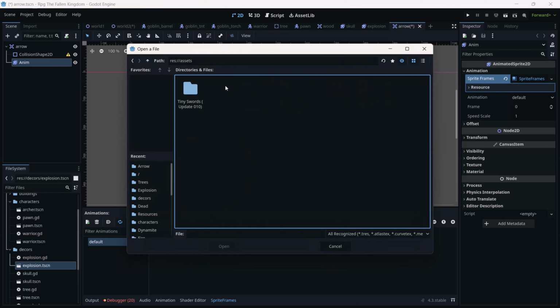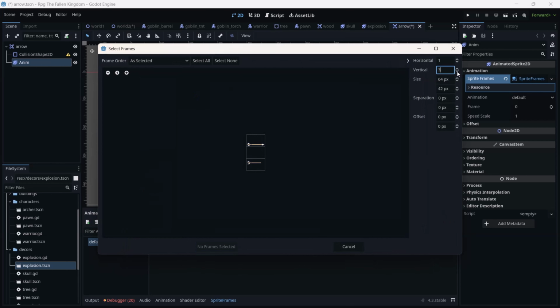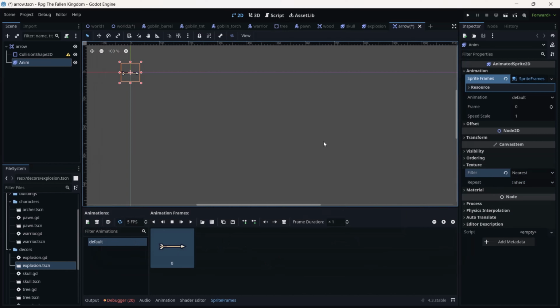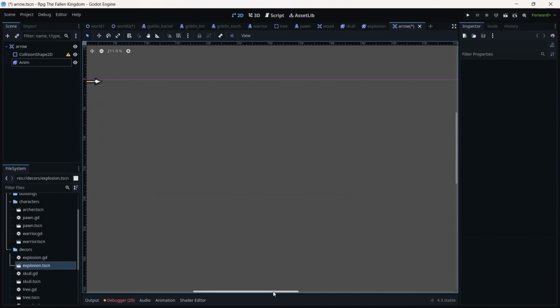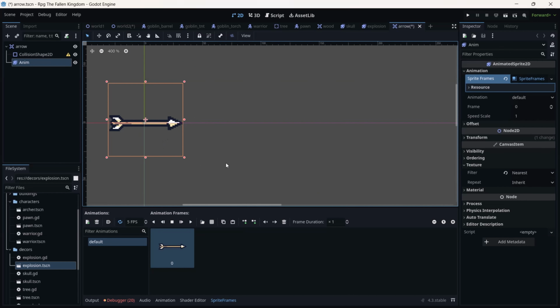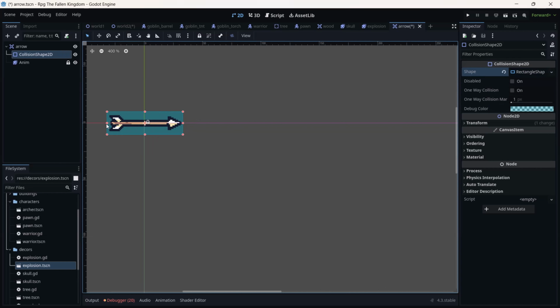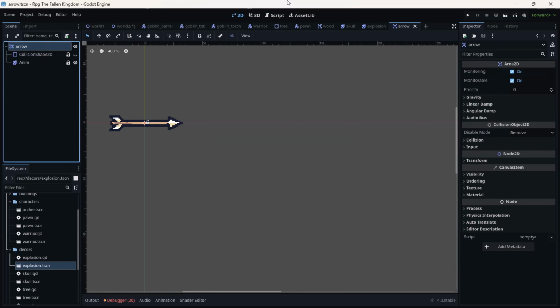So basically we are going to the files, look for the arrow. All right, we just need only one. Change the texture filter to nearest. Now let's add a collision to it. Just move it a bit. Now add a collision shape to it. We are going for a rectangular shape to fill all this. Seems perfect. Lock it and hide it.